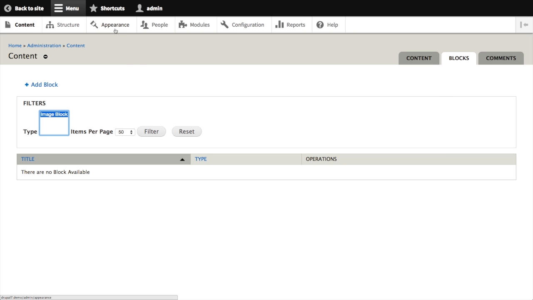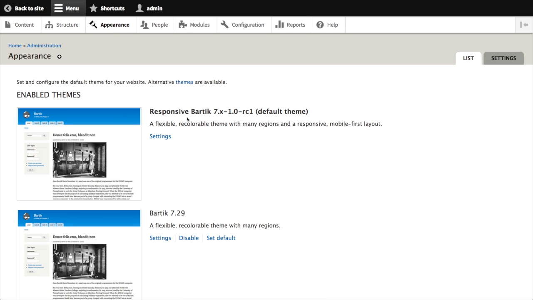Another thing that we have going on here is under appearance, we've got a responsive Bartik theme. So now actually our default theme of Bartik is responsive. So if you were to just use Bartik instead of your own theme because you just needed a quick website up and running, using Drupal 7, you can now have a responsive theme for Drupal 7 right out of the box.